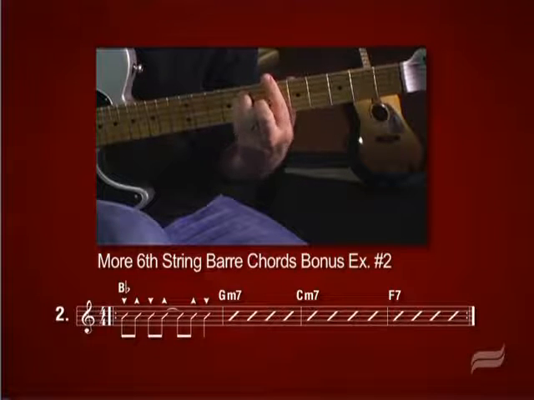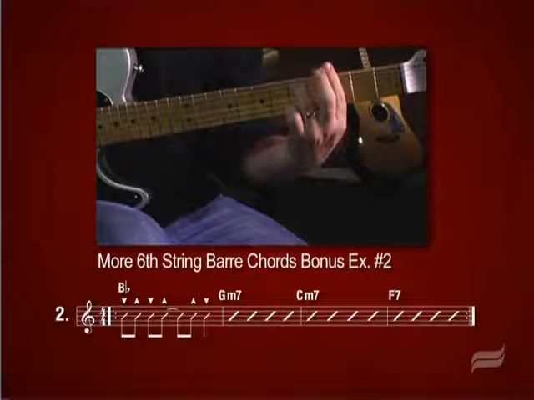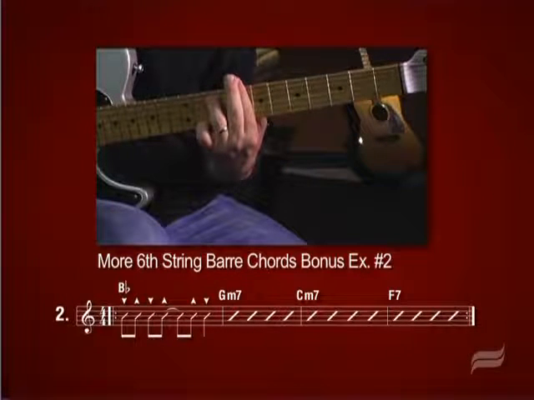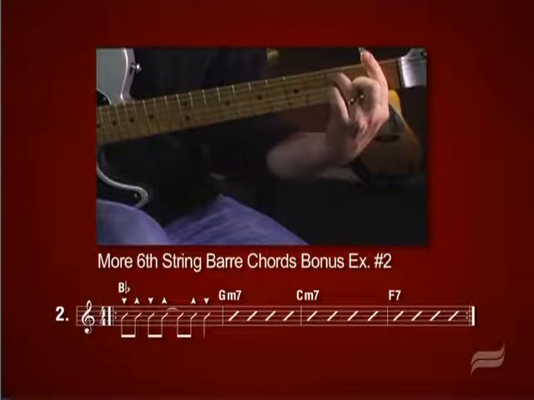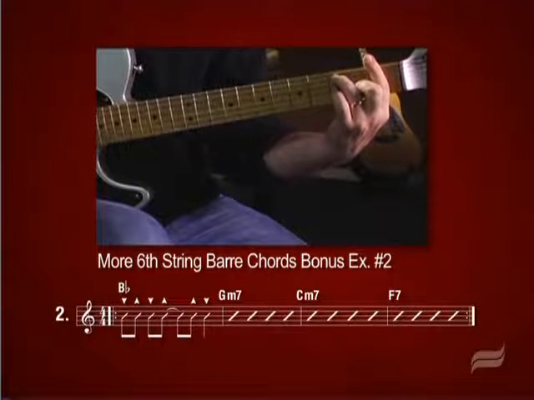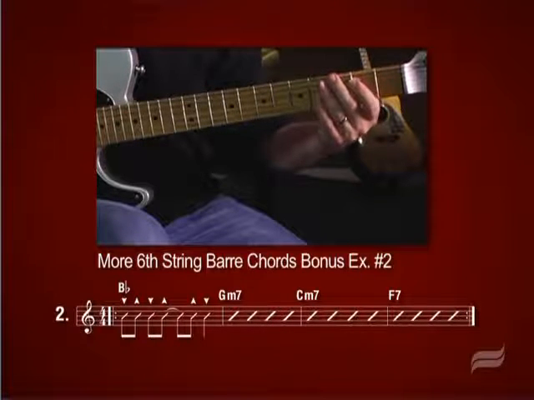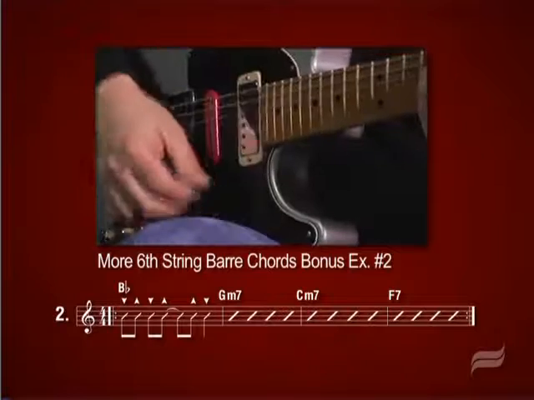G minor 7th. Shift down. C minor 7th. I'll give you a little extra time to get to that C minor 7th. The 8th fret. F7. Let's do that one again. Number 2, 2, ready, go. B flat.